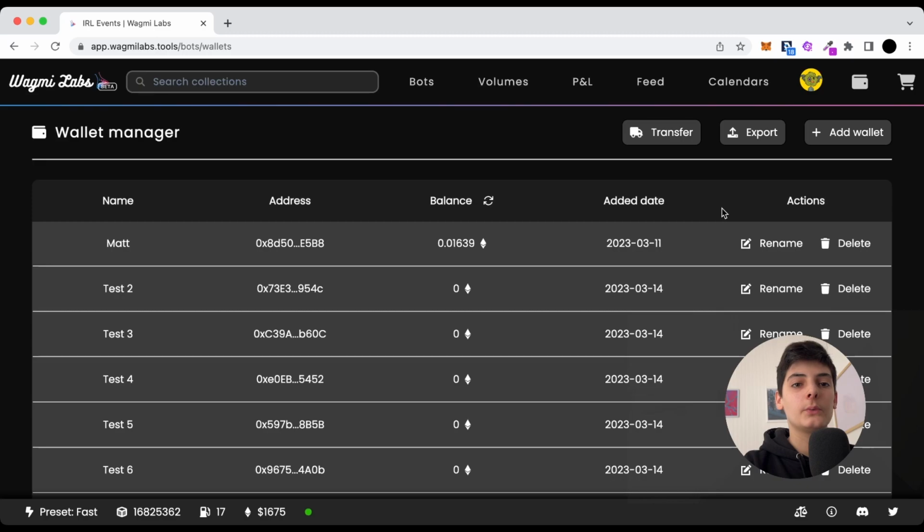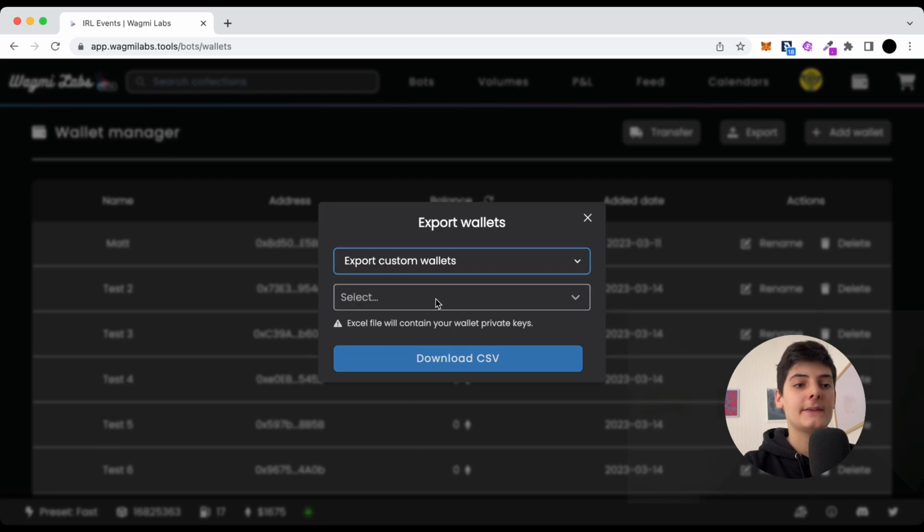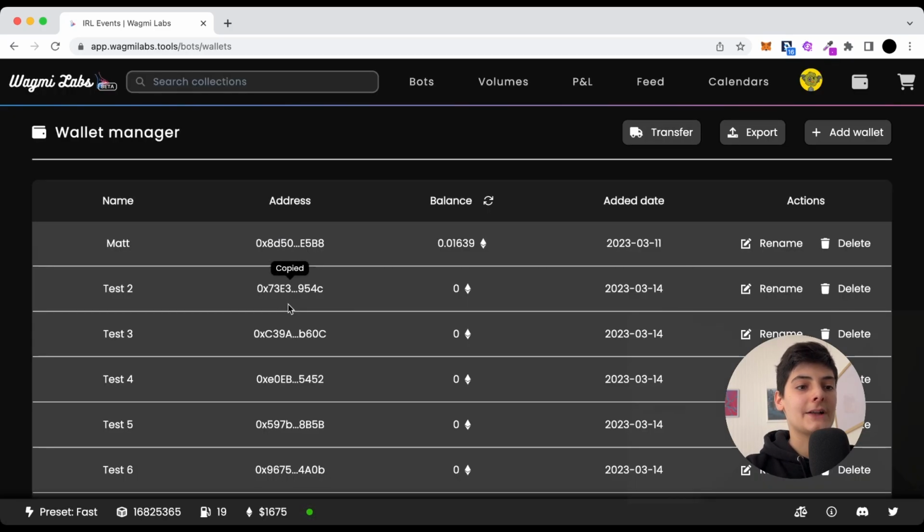So to export the wallets, we go to export up here, and we can either export all wallets or export custom wallets, and then select which ones. Note that exporting the wallets will export your wallets to an Excel file, and it will contain your wallet private keys, name of the wallet, address, etc. From there, you can take the private keys and insert them in MetaMask, for example, to use the wallets, transfer funds, etc.